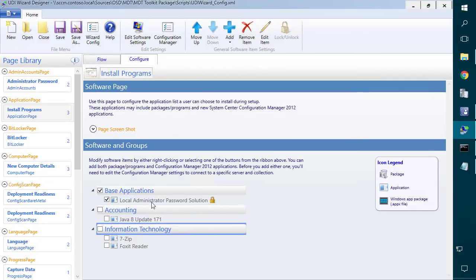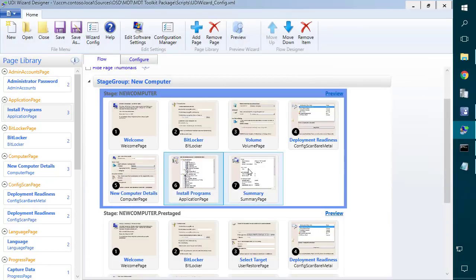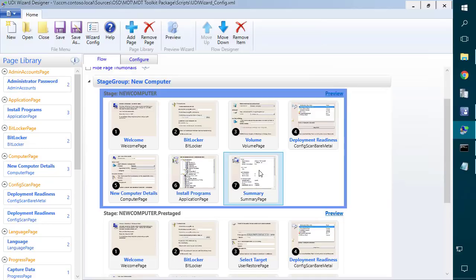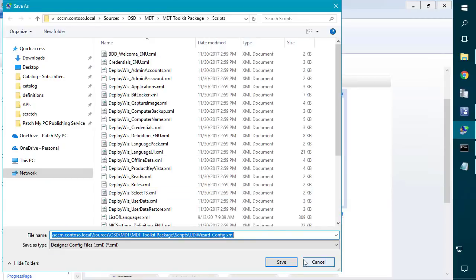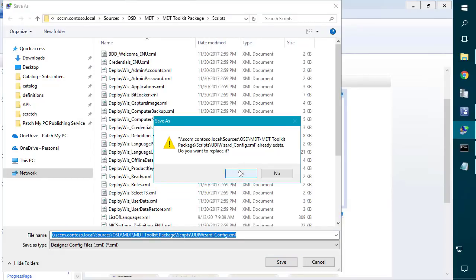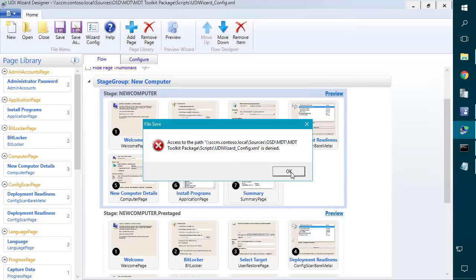So this looks good. So if we go ahead and go back to my flow, looks like that was really the last page. So we had the summary here. I'll leave that page, but now we're going to go ahead and choose to save that XML file. We're going to overwrite the existing one.